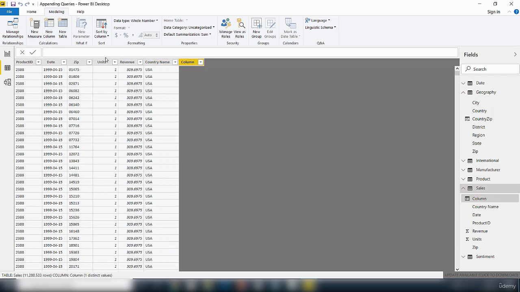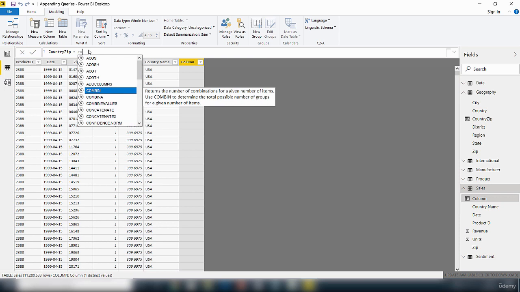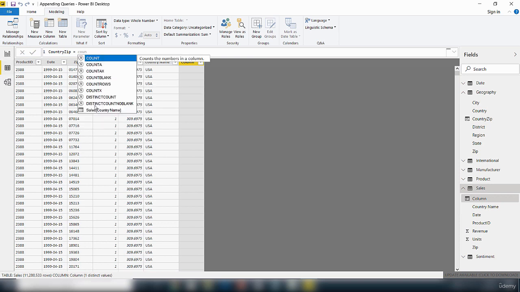So we've got the formula bar here, and I'm going to change the name of the default column from column to country zip. That's the new name. And then I'm going to combine the columns. So the first column I want to combine is going to be the country name. You can see here it's detected that, so I'll double click to pop that in there, and I need to add my ampersand. So I add the ampersand.